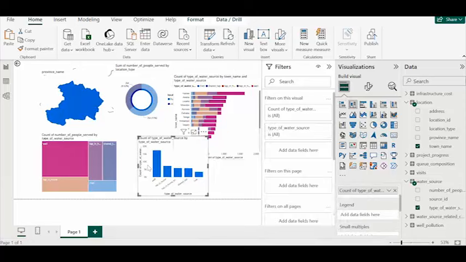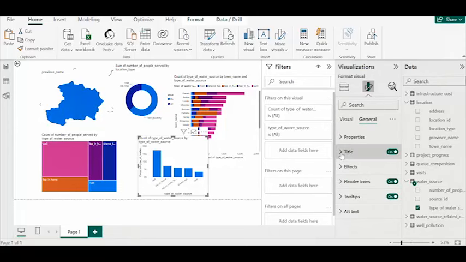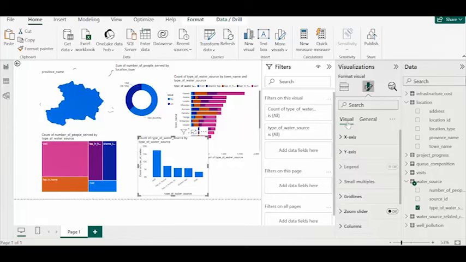I can also decide to format this chart some more. So I'll just come to format visual. If I decide to format visual, I come to this general, there are several things that I can do there. You can decide to show title. You can decide to remove title. There are several things you can do from here. You can increase the font.